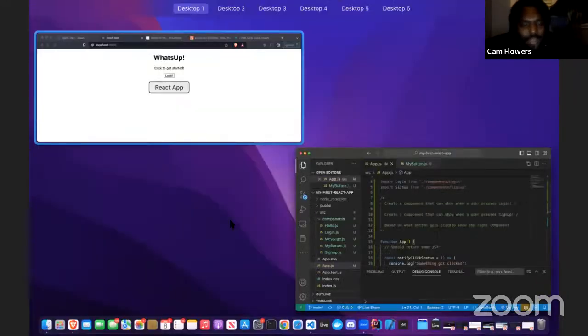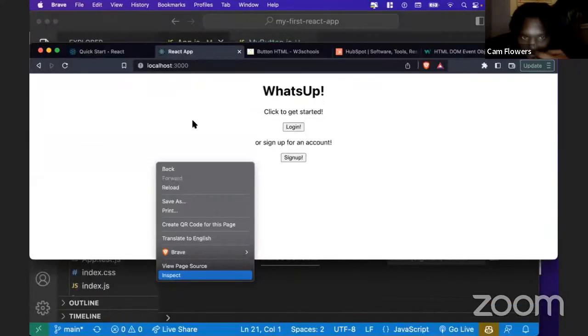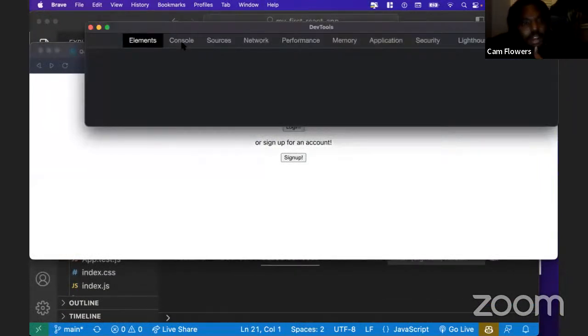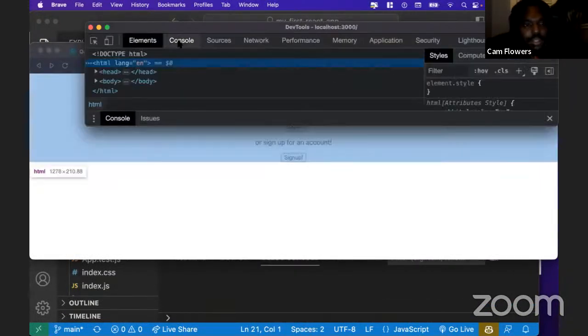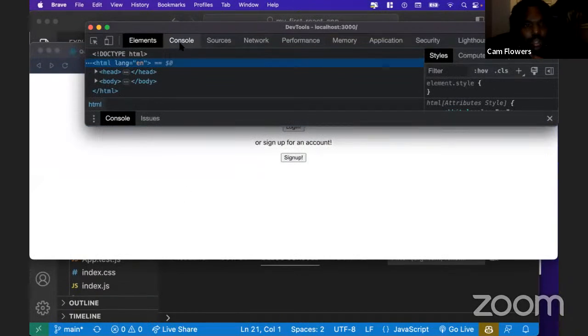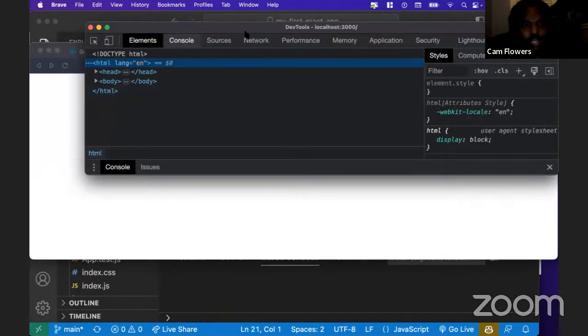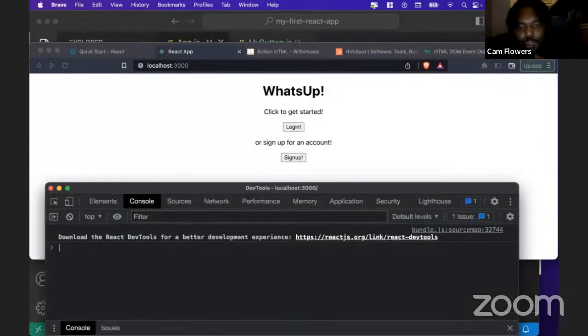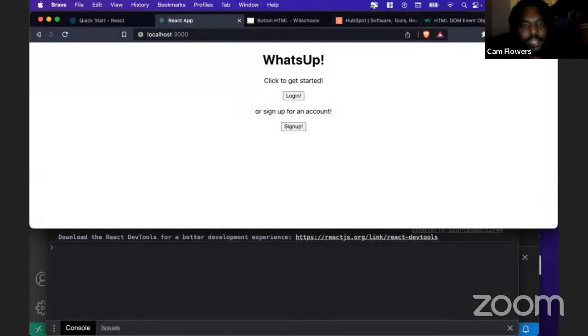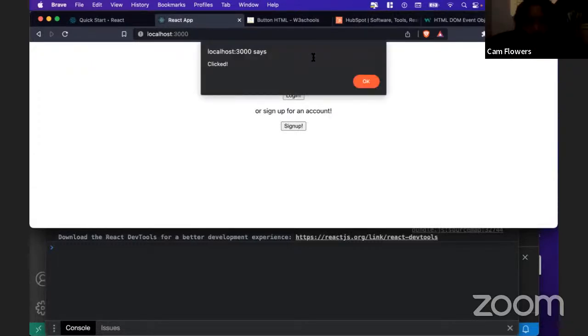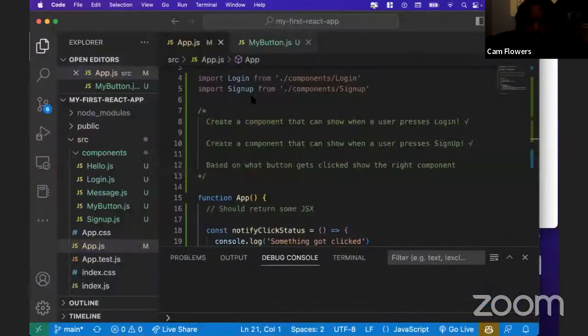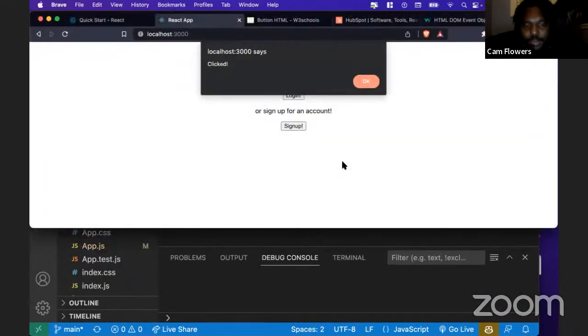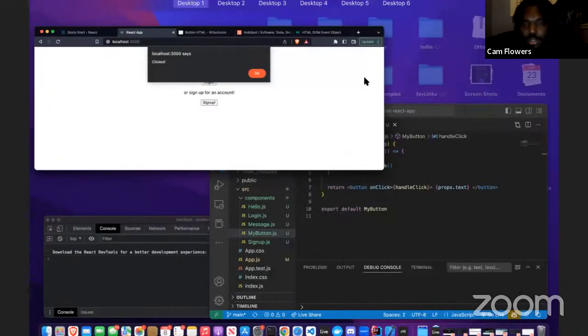So let's go back to our application. I'm going to open up the inspector and the console, just to make sure that if that console log runs, we're looking good here. Cool, we're going to click to get started, log in. Okay, the alert happens. That makes sense, because in the button we said alert us. Now, after I press OK, we want to see some magic in this console.